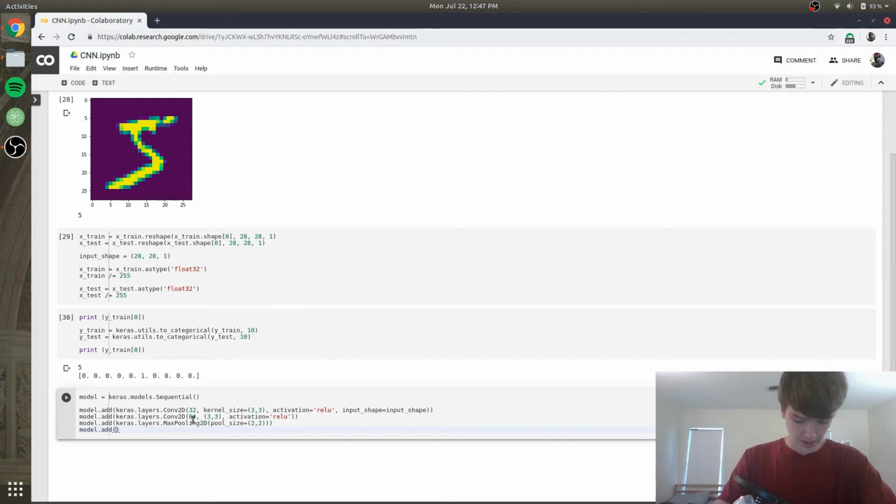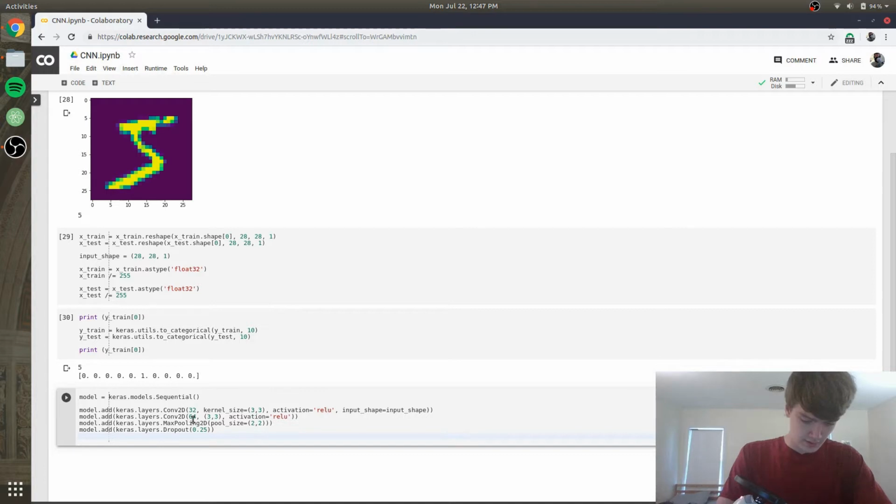So we'll say model.add keras.layers.Dropout, and we're going to say the probability of a neuron getting dropped out at this point is going to be 0.25 or 25%.